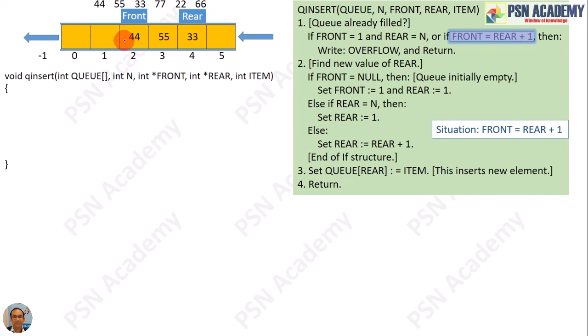Now before this, you may ask me how front is here? Front should be at the 0th index. Yes, front was there initially at 0. But due to 2 deletion operations, front has come down to 2. So what should you do to insert a new item?